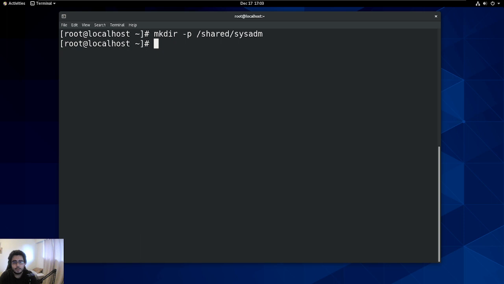Now let's give the ownership to the group sysadmin. So I'm going to use this command, chgrp, and then I'm going to say sysadmin. There we go, the group. And in here, let's give it the path name again to the folder that we created. There we go.